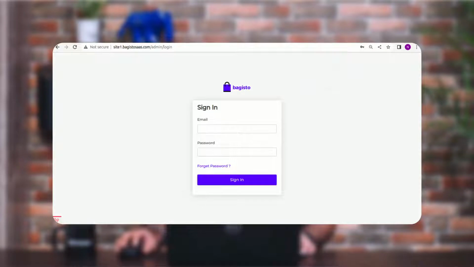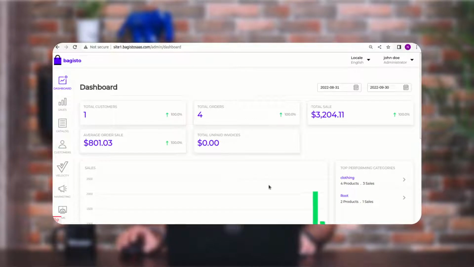Now let's hop on to the tenant's website backend panel and log into the same by entering the email, password and tapping on the sign in button thereafter.